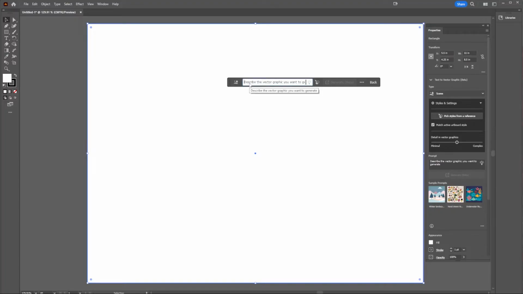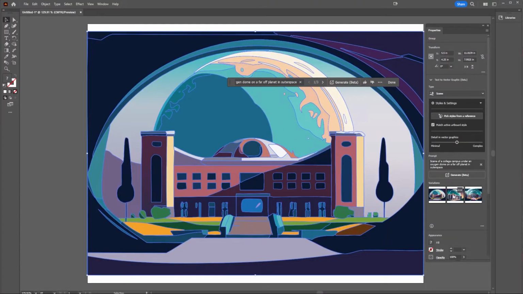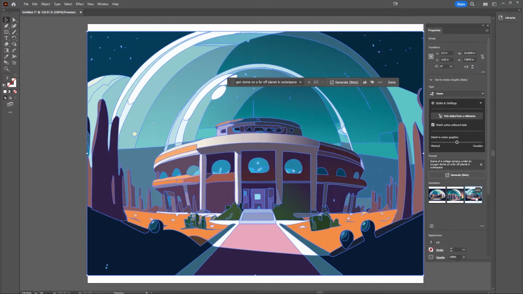And then in here, I'm going to type "scene of a college campus under an oxygen dome on a far off planet in outer space." It's going to go ahead and process that, and we get some different variations down here of that prompt.